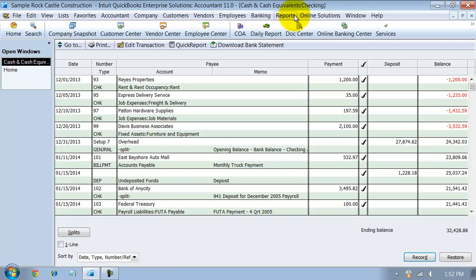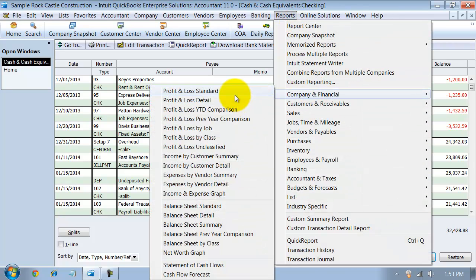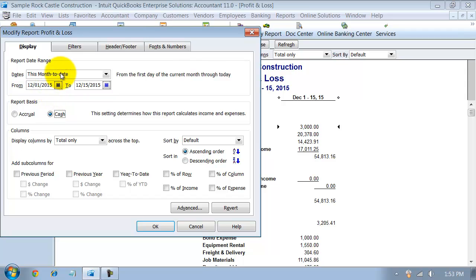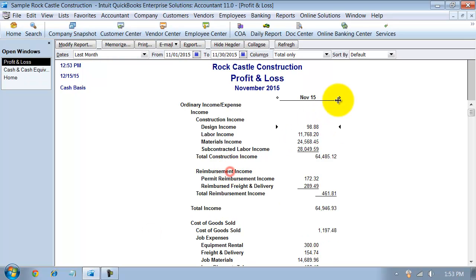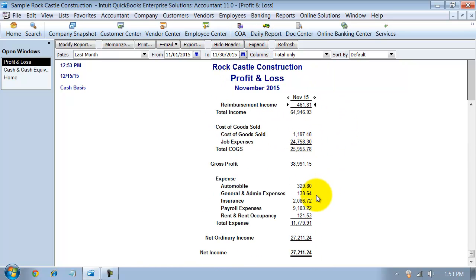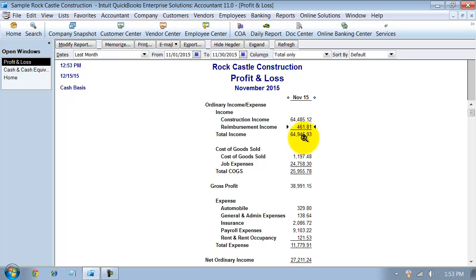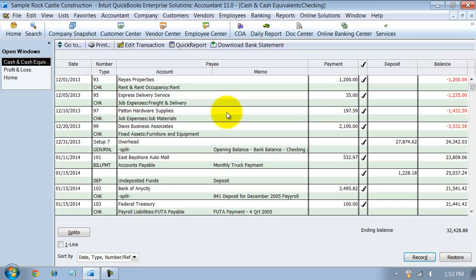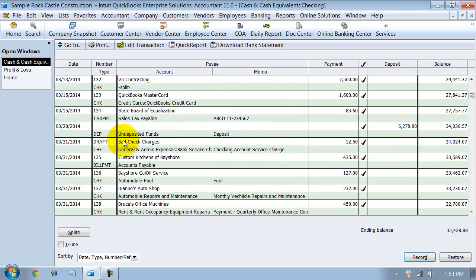First things first, let's run a Profit and Loss Standard, modify it to cash basis, and say last month. I see my previous month, all the information. I'm going to collapse it so it's a little easier to see. Income is 64, COGS 25, total expense 11, net ordinary income 27,000. So if I decide I want to void a check from a previous period.